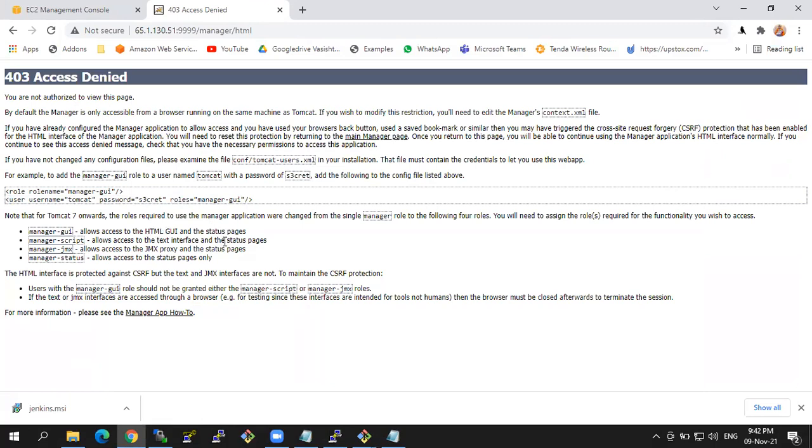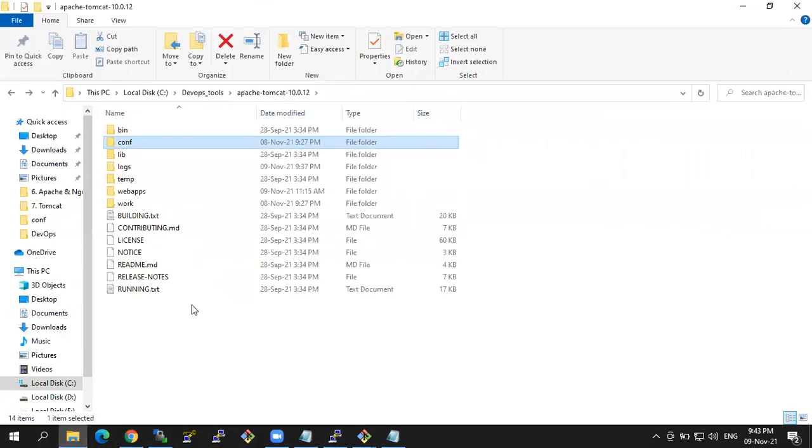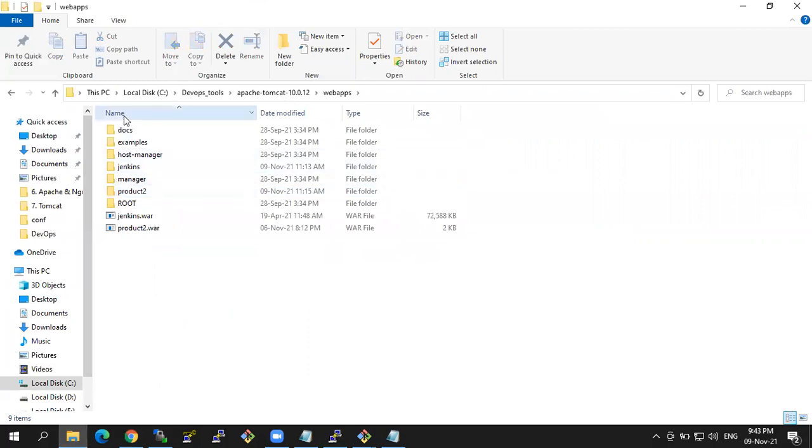Why is it still not asking for the username and password? Because in the local machine, you are running Tomcat as localhost. I'll show the folder now. In this webapps folder, you can see the list of folders. Here you can see the folders manager and host-manager. These two folders hold the corresponding manager configuration and host manager configuration.